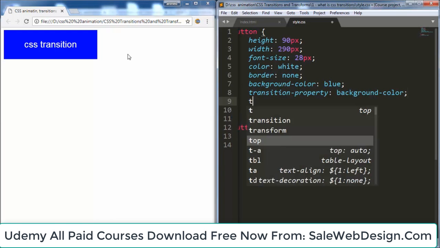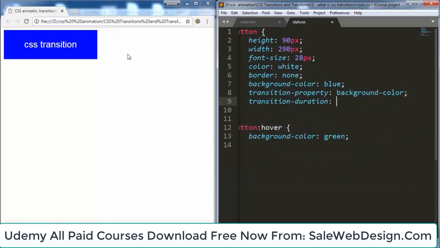And the second one is the transition duration, which is the span of time that the property will take to change from the initial state to the final one. Let's say 1 second. And now when I go and hover over the button, you can see that the change occurs smoothly in a nice way and is much better than before the transition was applied. And when I move away, the background color returns to blue nicely.